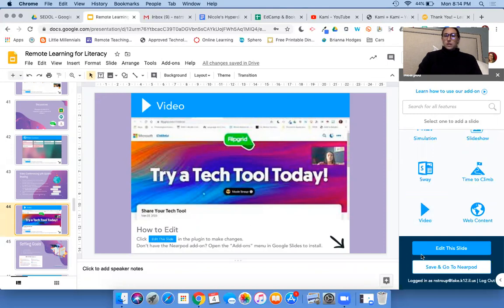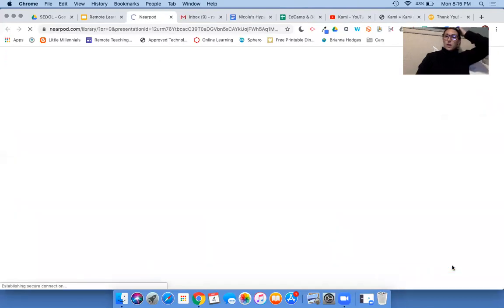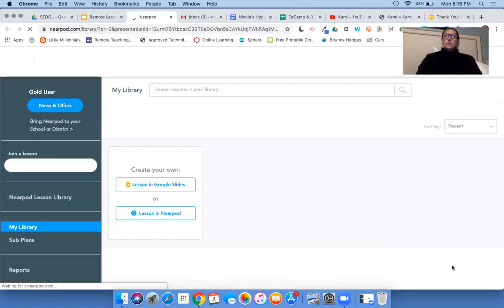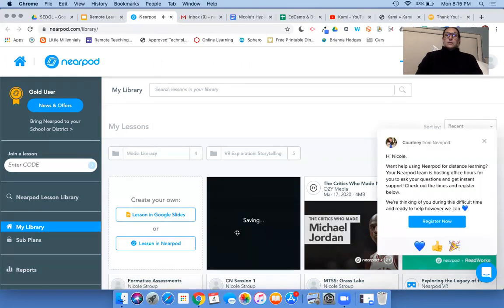All right, so now I want to go to save and go to Nearpod. So now what it'll do is it's going to take a bit of time because it was a fairly lengthy slide deck that I had with a lot of different integration tools for participation. So you see that it's saving here.